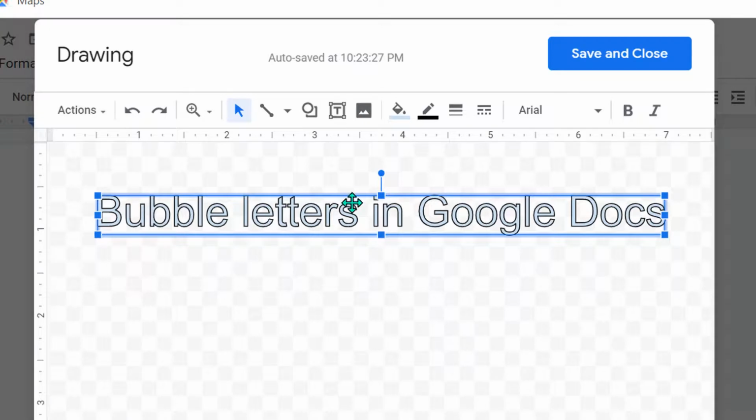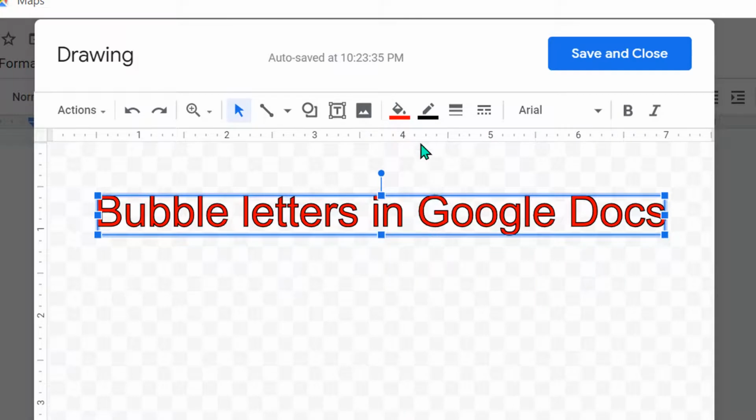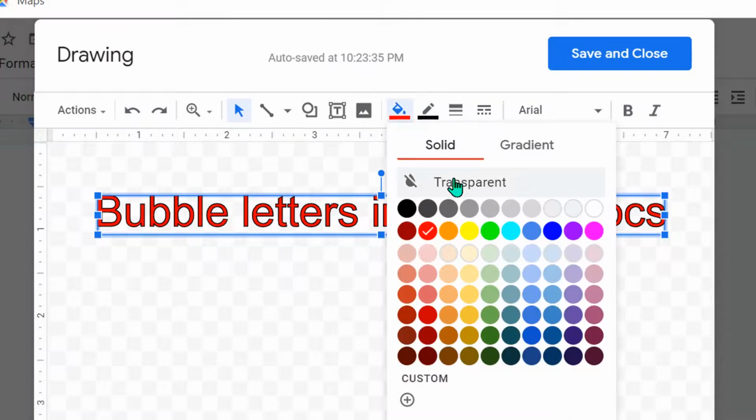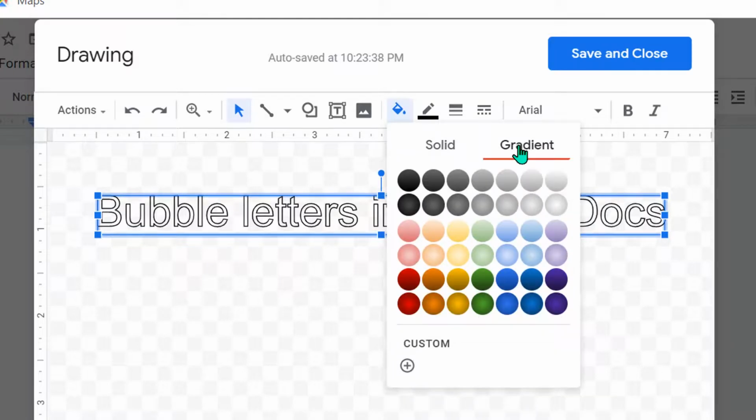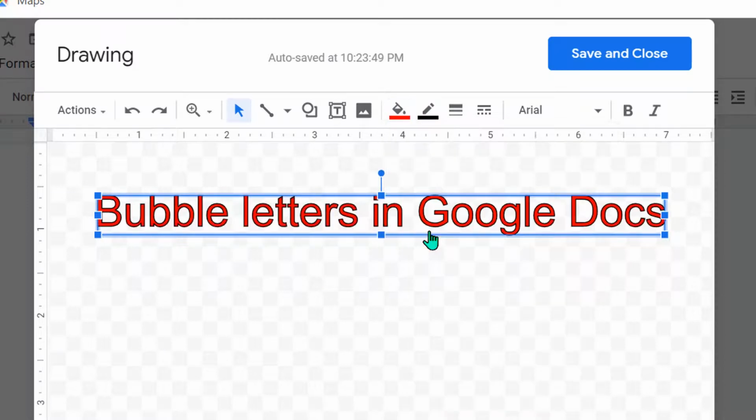Now you can customize these letters from here. You can change the color of the bubble letters from here, or you can also make it transparent like this. You also have a gradient option. You can select the gradient here like this. Here I will select the red color.